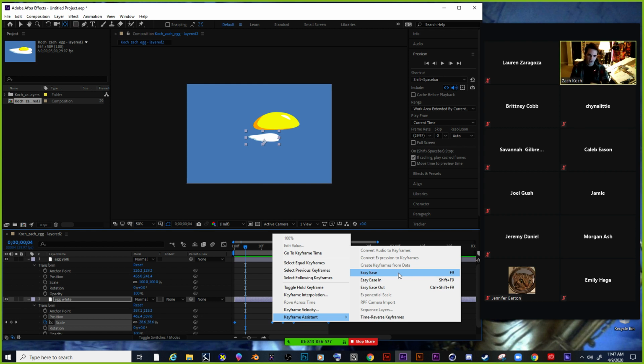But all that means is that instead of going from one point to another point like that, it's going to gradually go to that point. And that's what you see a lot in these little animated effects.